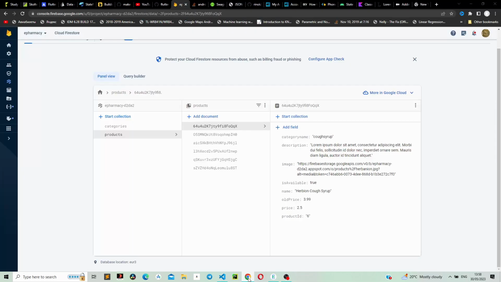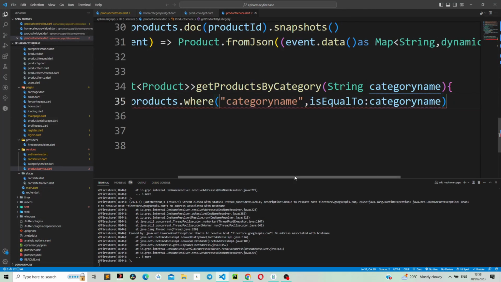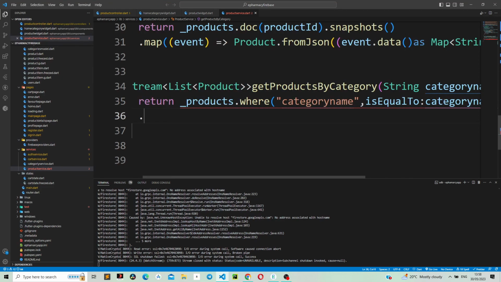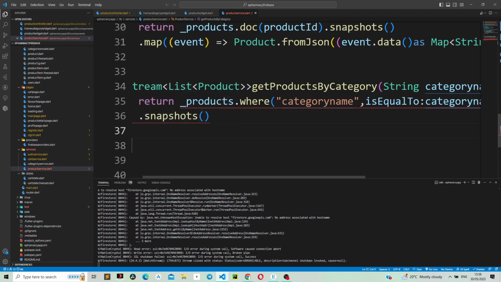So if we go into our Firebase Firestore, this is the category name field right inside our products. As you can see, in the products we have the category name field. So we want to retrieve the category name field where it's equal to the product name, right? And then we just need to get the snapshots, and you also need to map through the snapshot.